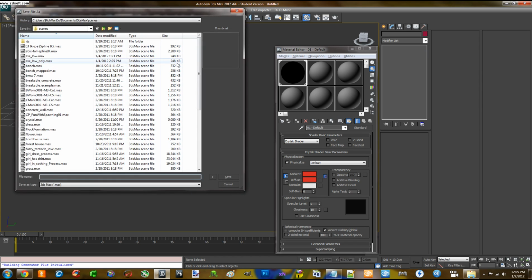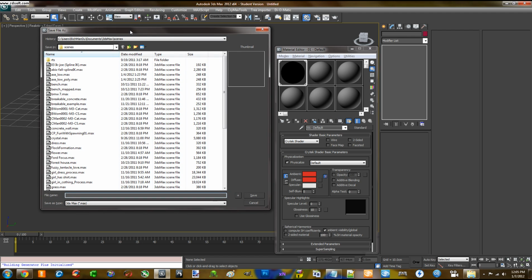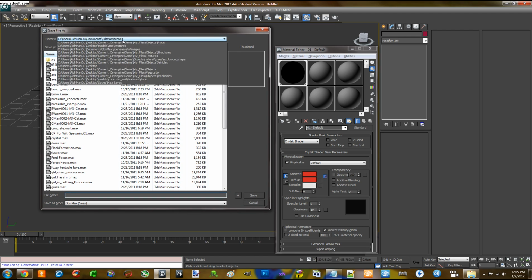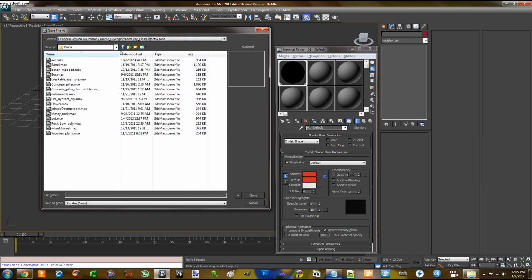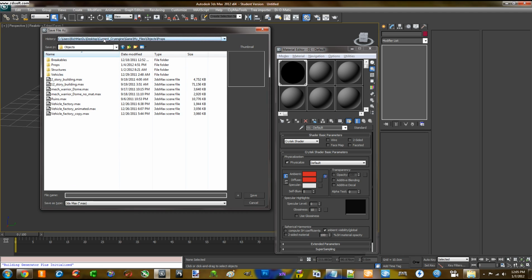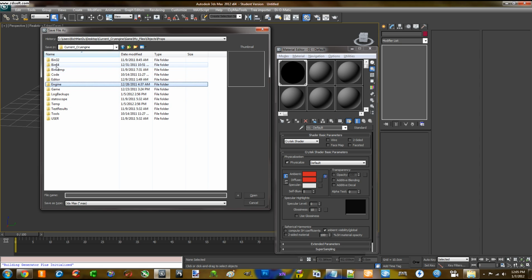I'm going to go ahead and save my object here, or my Max file, where I'm actually going to be exporting it. And I'm going to export it into my root Cryengine directory. Let's go to the Cryengine directory. Mine's on desktop, current Cryengine. You're in the right folder by game, engine, bin32, bin64, engine. This is where you need to be, wherever you've extracted the build of Cryengine.